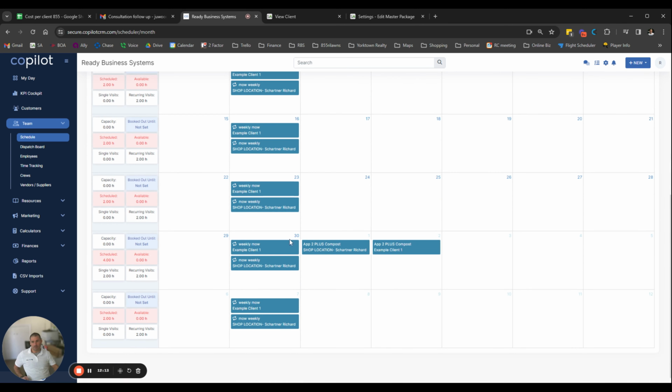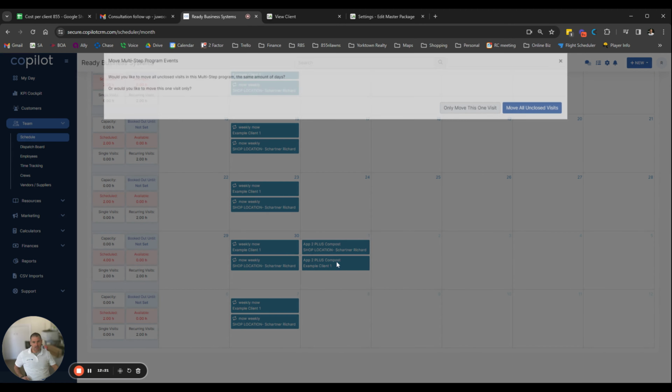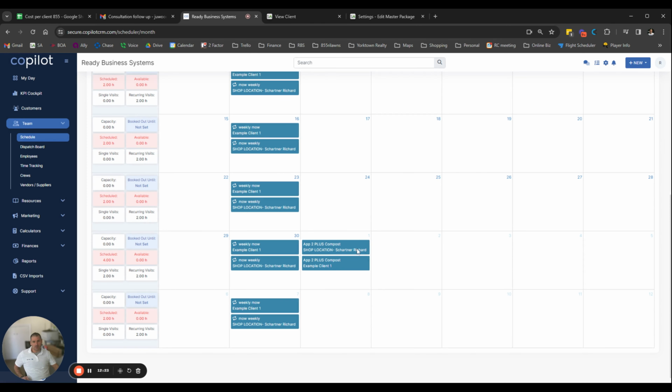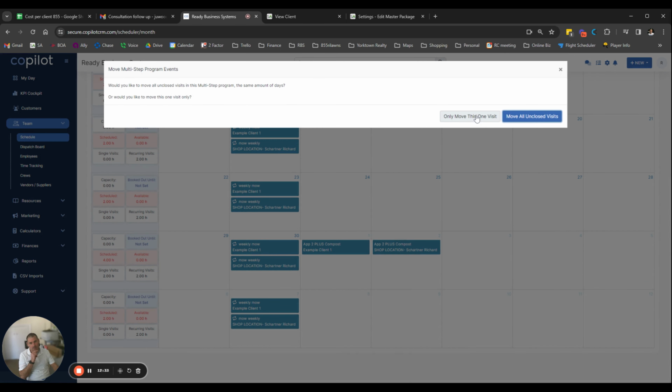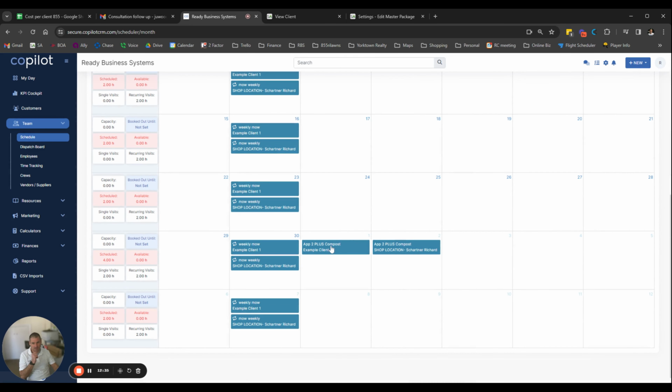So now we're in May. In May, we have these compost jobs. This is app two, which is going to be recurring on a monthly basis every 30 days. So if you didn't want to do these on the first, you'd have to drag and drop them like this and say only move this one visit. And if you picture that this is, say, 20 visits, then you'd have to move all of them over here. So that would be time consuming and kind of clutter up the dispatch board versus having a waiting list.